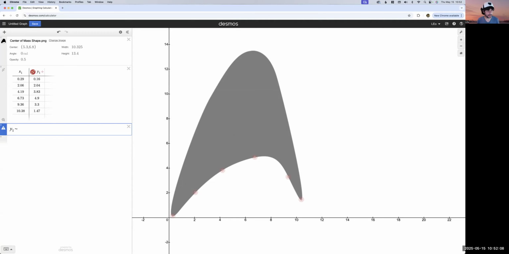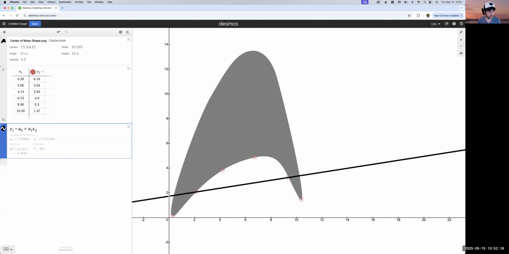So let's write that. I'm going to put some constants in here. If I think this should be approximated by a line, I need a constant plus x1 times a constant. All right, so look at that little equation. Y1, I'm just going to say equal for the tilde because it's really playing the role of an equal sign, but it's giving Desmos some commands too. Y1 equals the constant a0 plus the constant a1 times x1.